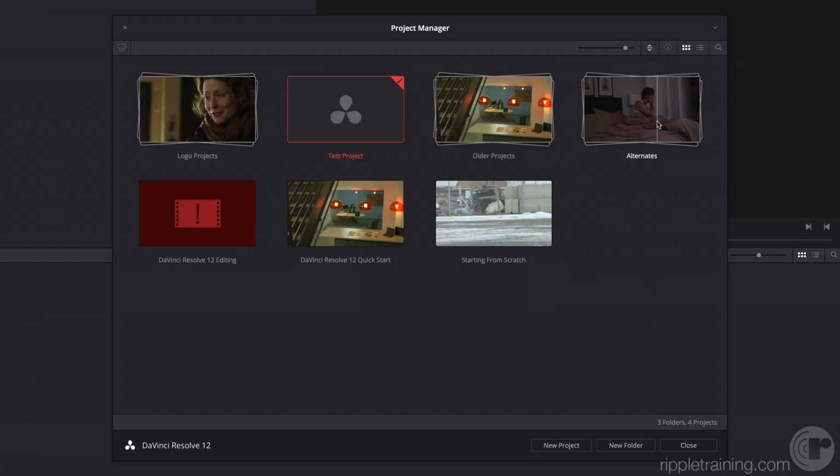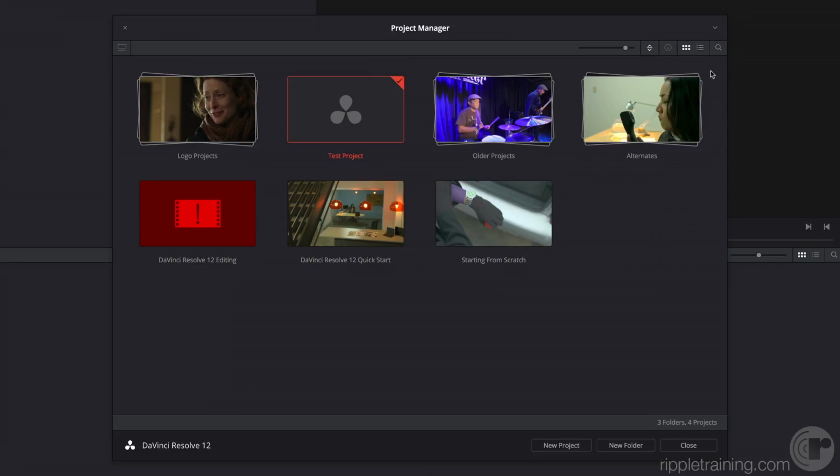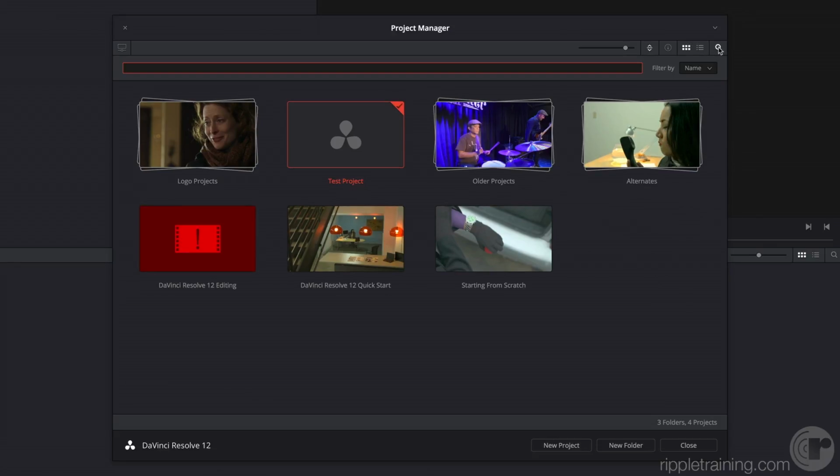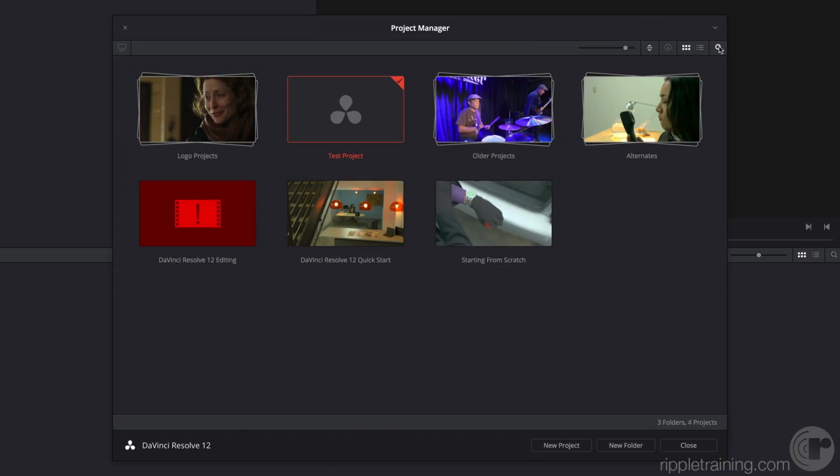Lastly, if I have a ton of projects in a bunch of folders, I can click this magnifying glass to get a find field that allows me to filter and find by name or by format, whichever I'm doing. And I can show that or hide that.